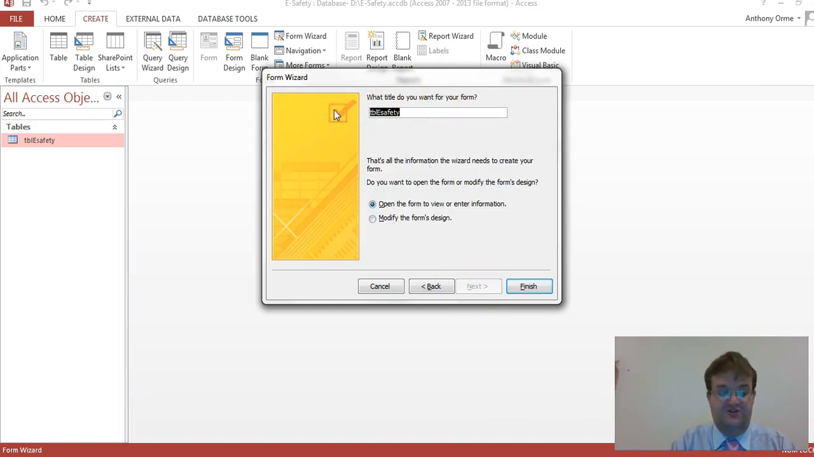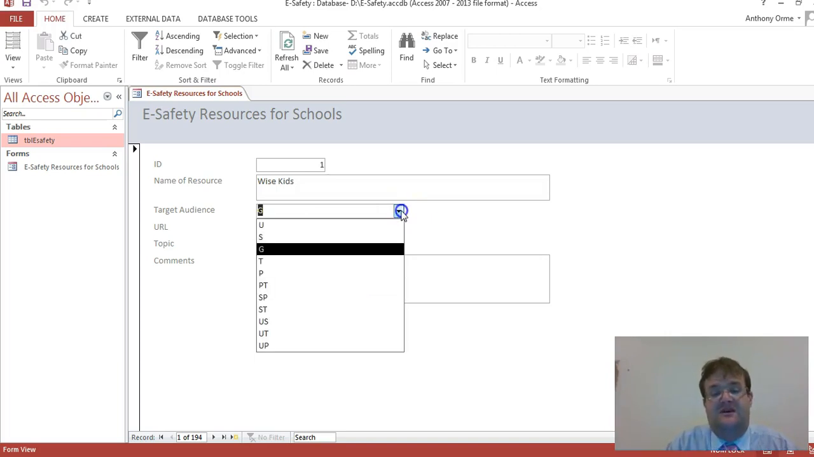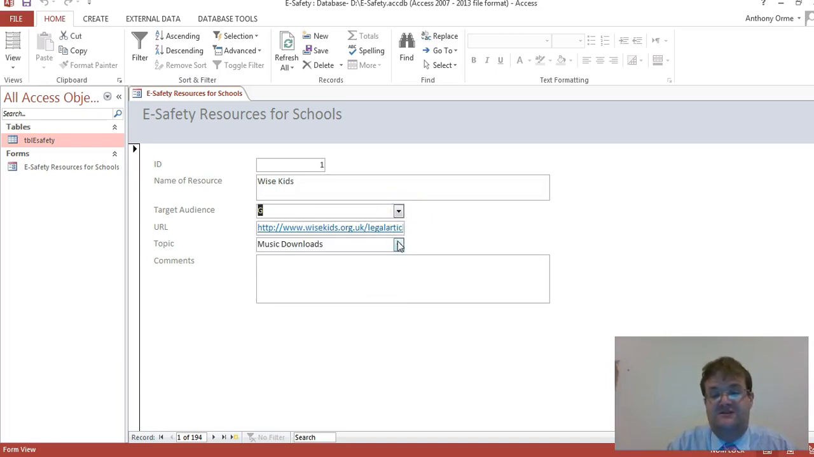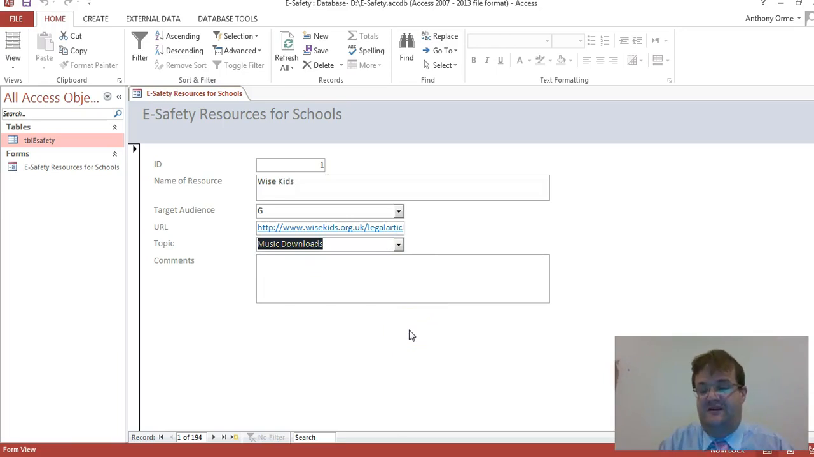So I'm going to change this to eSafety resources for schools, and I will press Finish. Now here's my form, and because I did validation and the lookup wizards before, you can now see I've got some drop down boxes already on my form, but it's still not very user friendly.